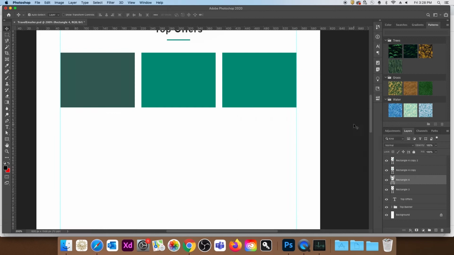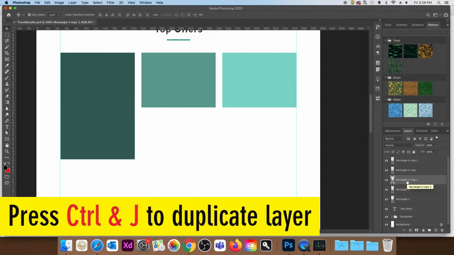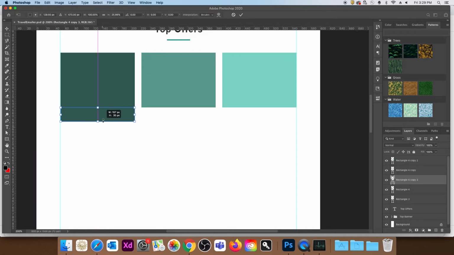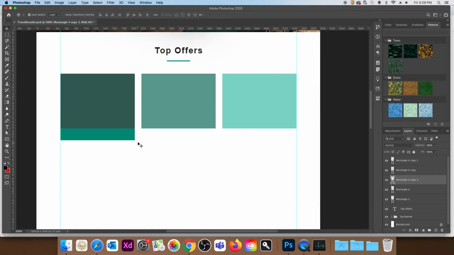You can also duplicate by pressing the Alt key and dragging the shape. I'll give these rectangles a different color because I want to place my images there. You can also press Ctrl J to duplicate the rectangles. I will place a rectangle below and make it smaller. Give it the green color used above.